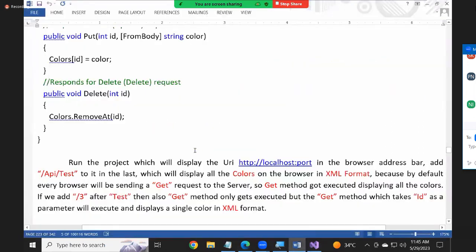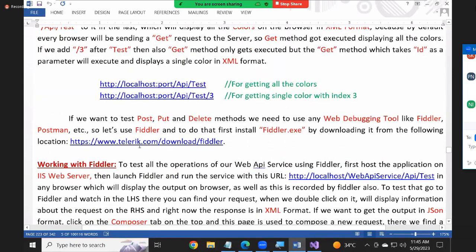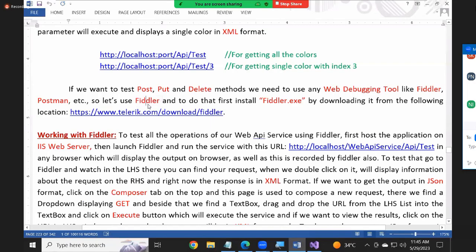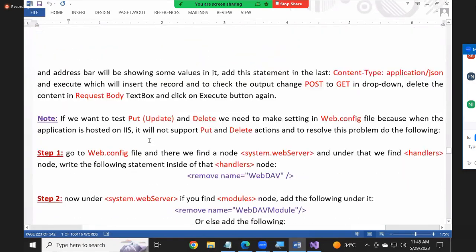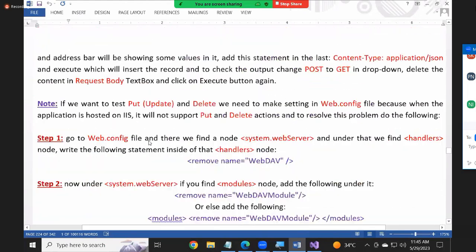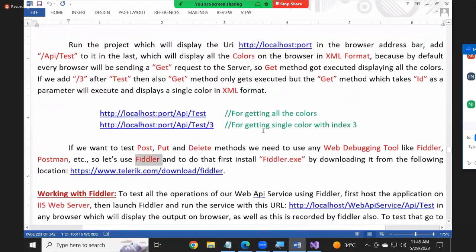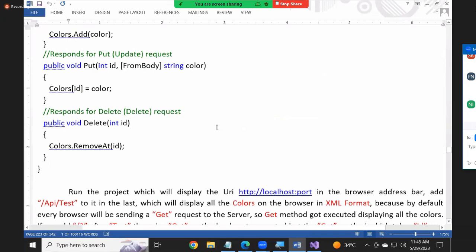We have some third-party tools also. What I used in my notes, there is a tool called Fiddler. We can use this also, but this is a paid tool, guys. We need to pay for it if at all you want to use the Fiddler tool. The easiest option is Postman.